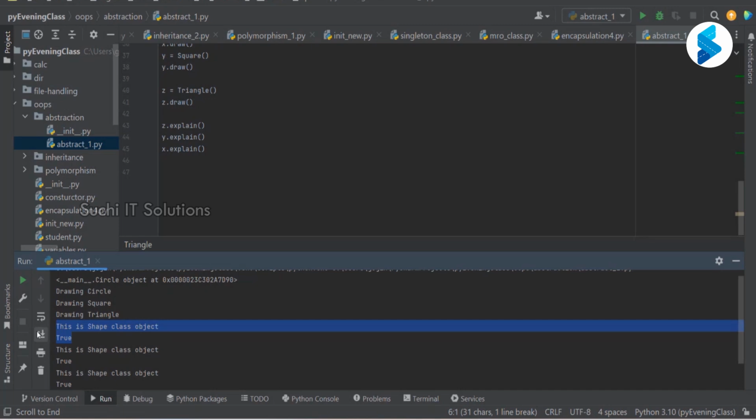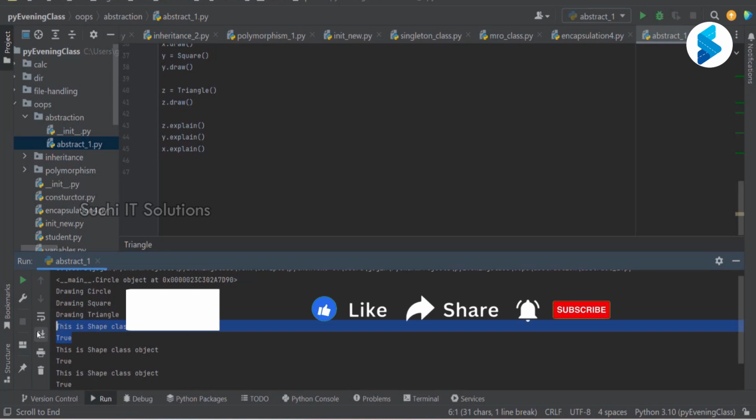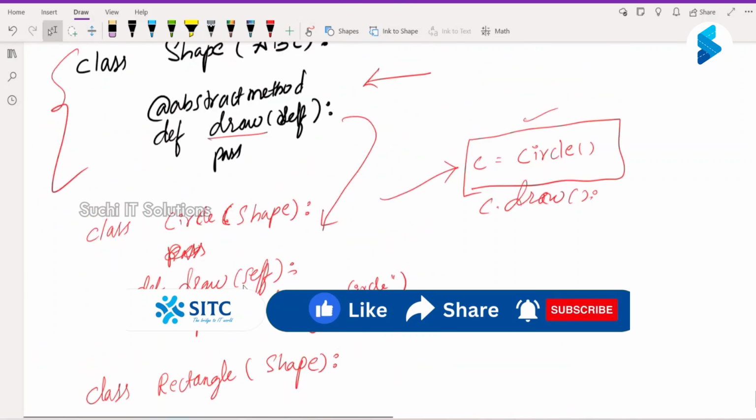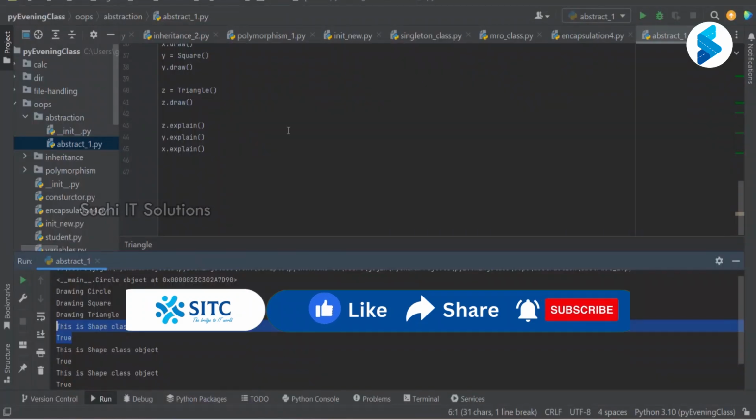Okay. See, that is how you enforce people to follow certain rules. Otherwise, anybody will go ahead and implement in any format or any way they want. You want to insist people to implement it in certain fashion, and that is what you do. Right? Okay. Now, this is about abstract class.